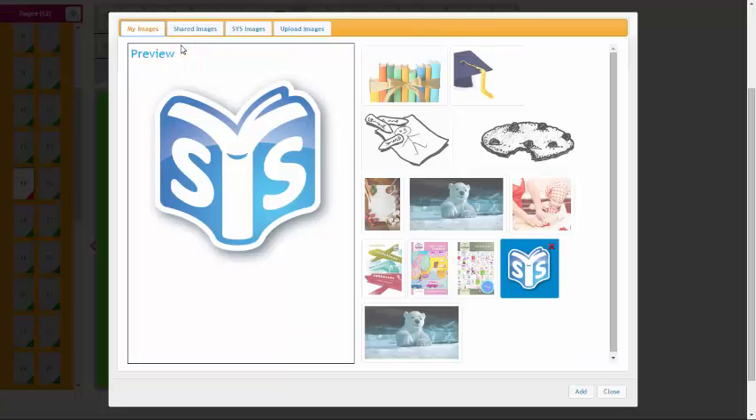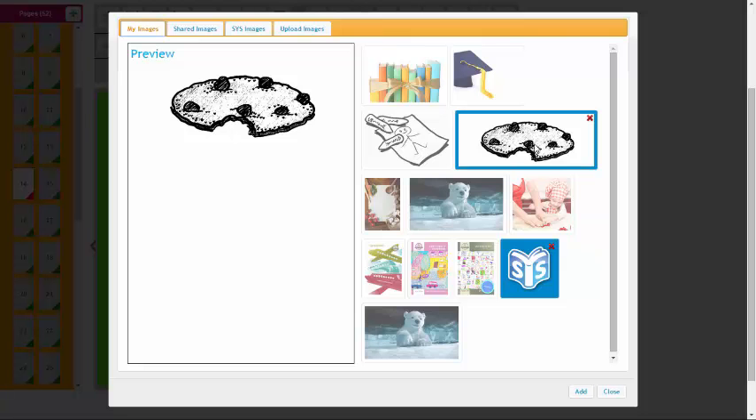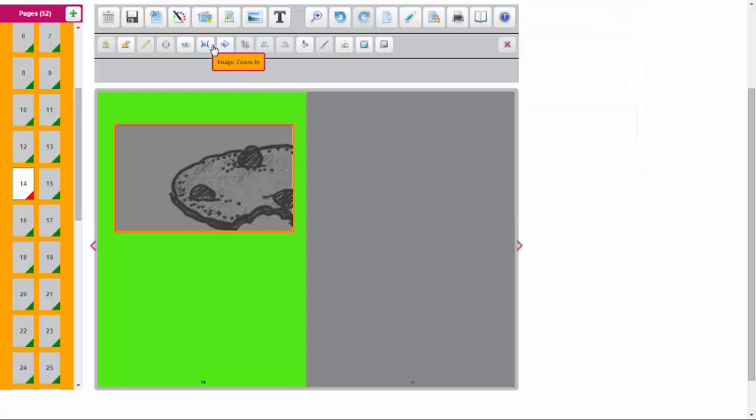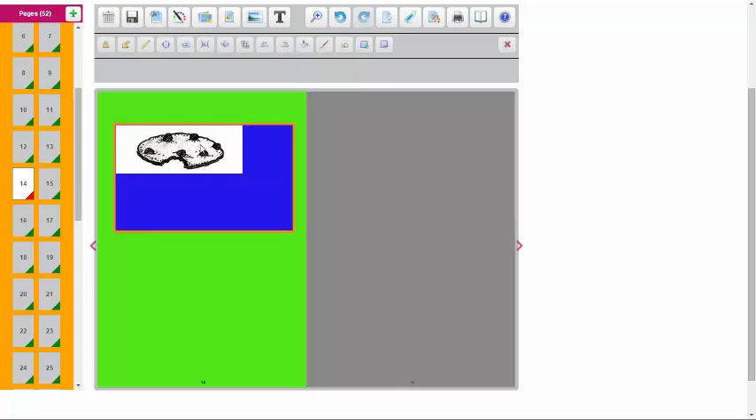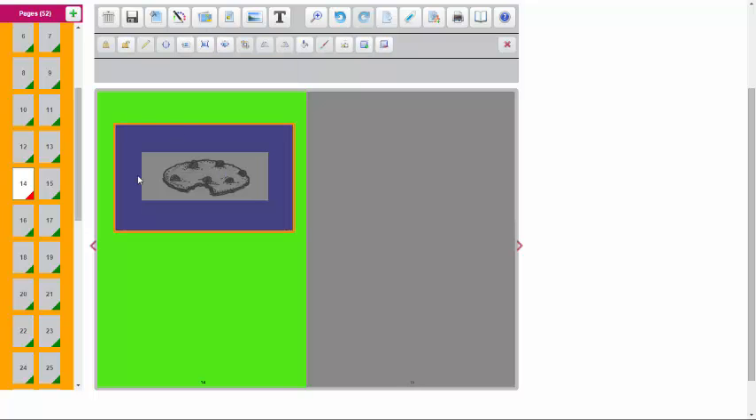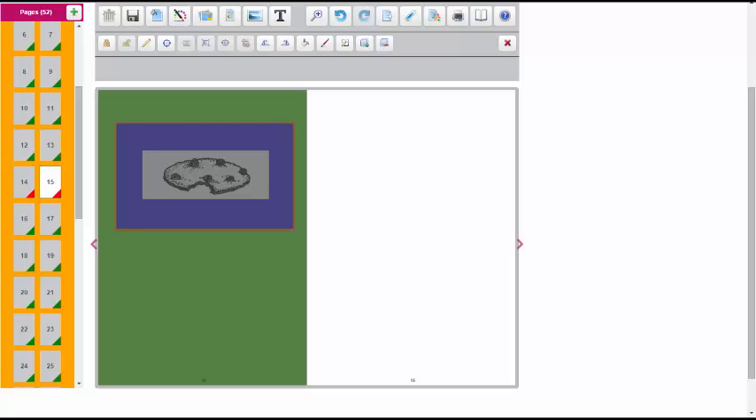I'll add an image, I'll change the image. Now I know that this one doesn't have a transparent background, but a white background. So if I add it to a blue background, I'll zoom it out, and when I move it around, it still has that white background. So just keep in mind the effect you'd like to achieve before choosing your images.